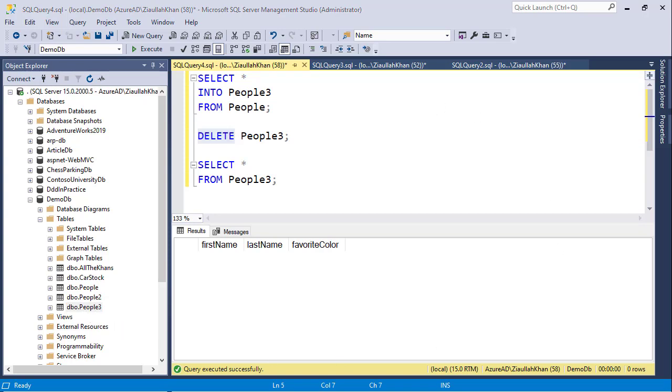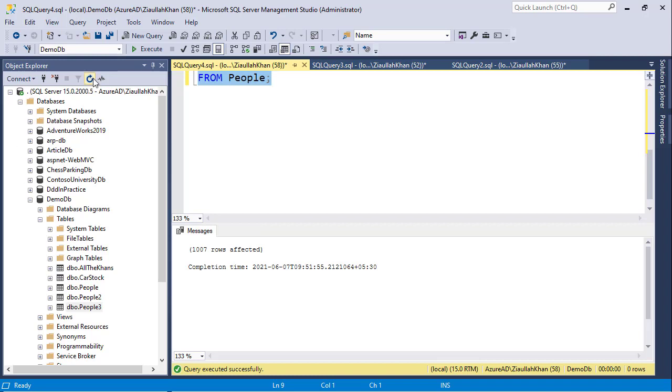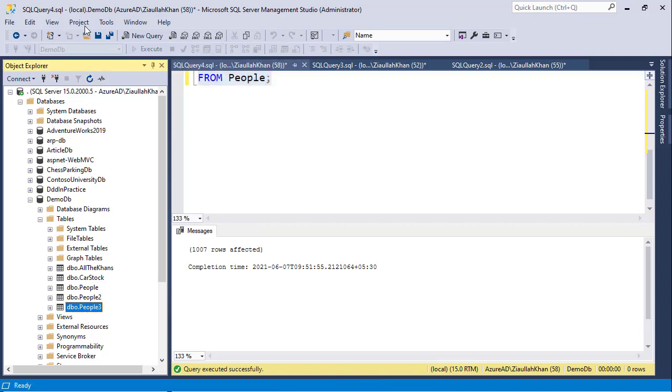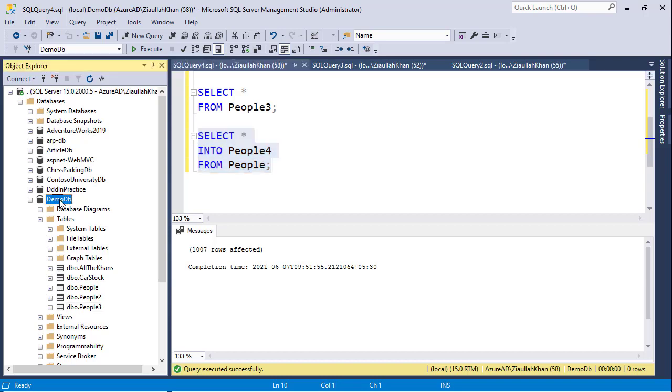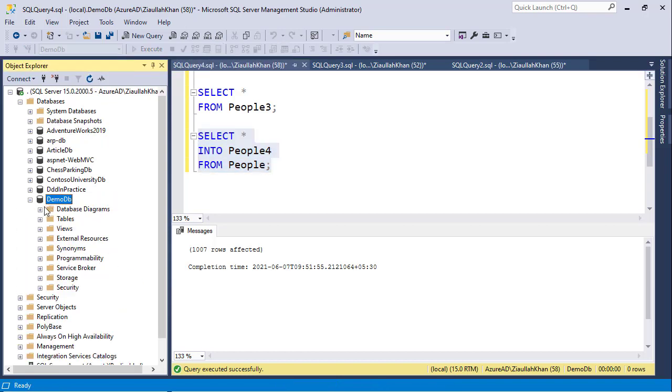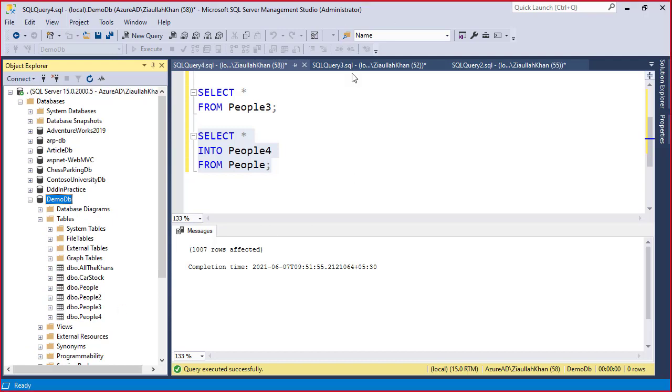All right. So once again, I'm going to create a new table because I cannot do select star into people4 now. Let's go ahead and do that. If I hit refresh here, now we're going to see the people4 table.